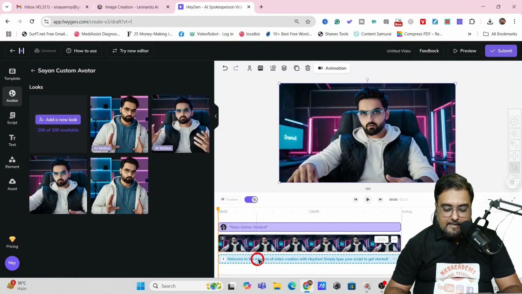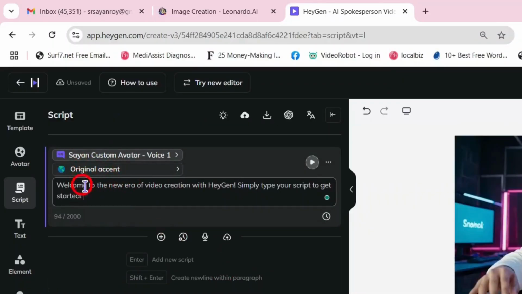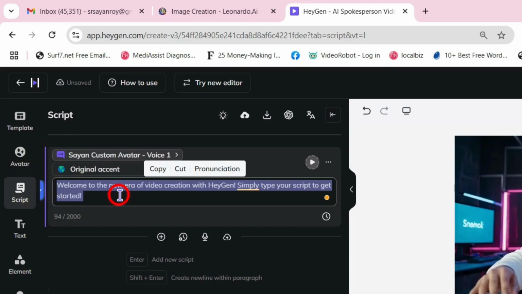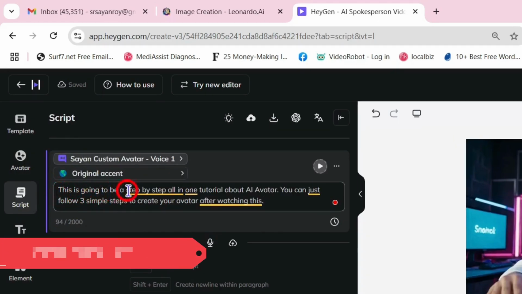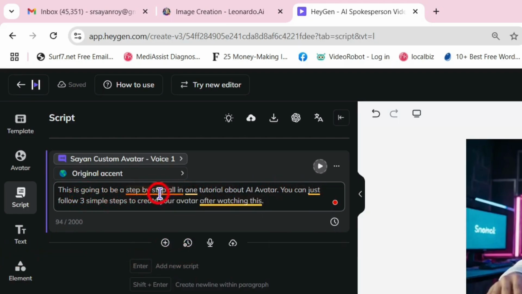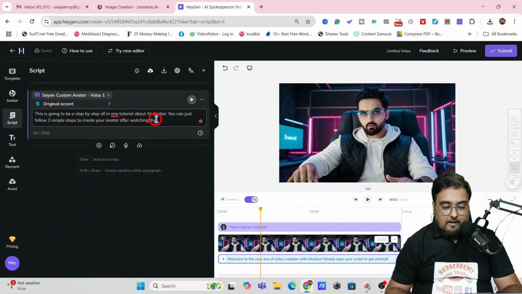Now, right below this video, there is a little script over here. As you can see, just select that script. And on the left-hand side, you can find the things over here. So this is where we need to edit the script. So let's do that quickly. So I have given a script like this is going to be a step-by-step all-in-one tutorial about AI avatar. You can just follow 3 simple steps to create your avatar after watching this, right?